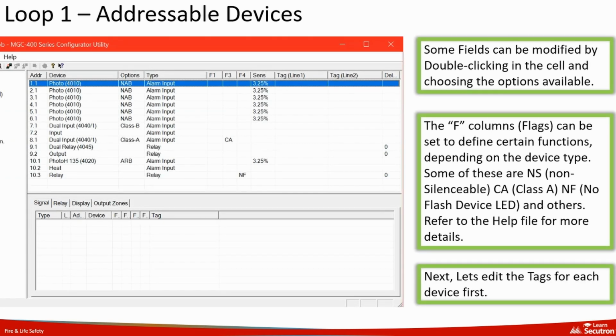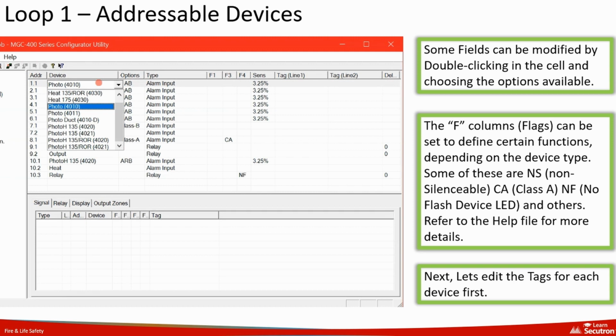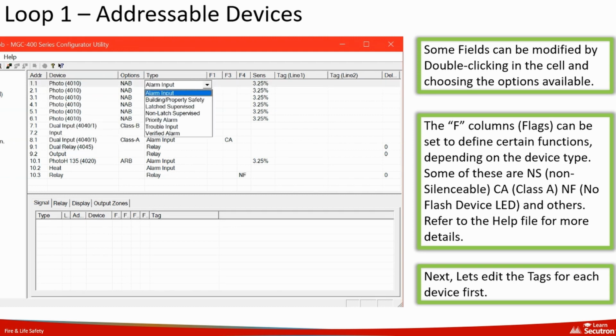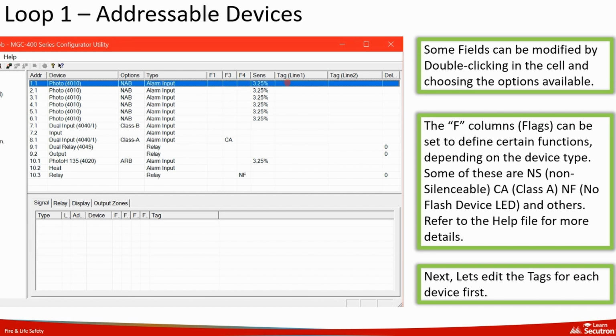Some fields can be modified by double-clicking in the cell and choosing the options available. The F columns, flags, can be set to define certain functions depending on the device type. Some of these are NS, non-silenceable, CA, Class A, NF, no flash device LED, and others. Refer to the help file for more details. Next, let's edit the tags for each device first.